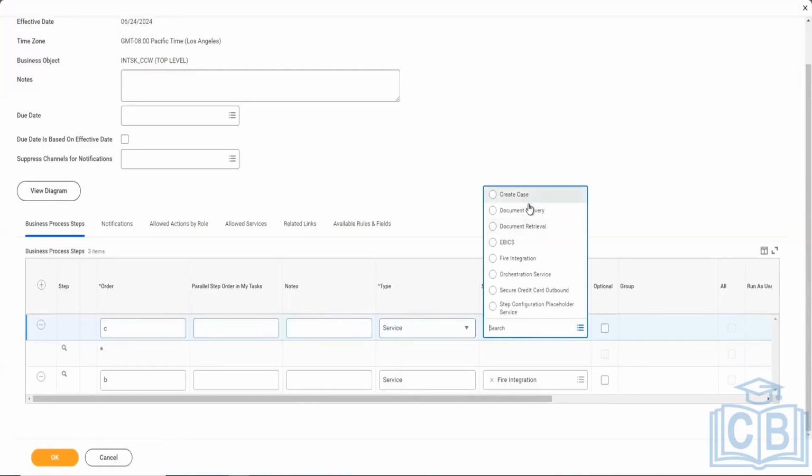Here you can see create case, APX, fire integration, orchestration service, secure credit card or bond. This is something we are not going to use. Mostly we are going to use document delivery and document retrieval.